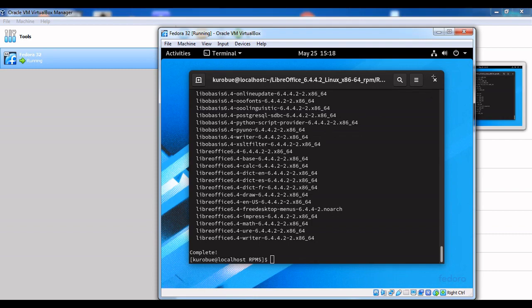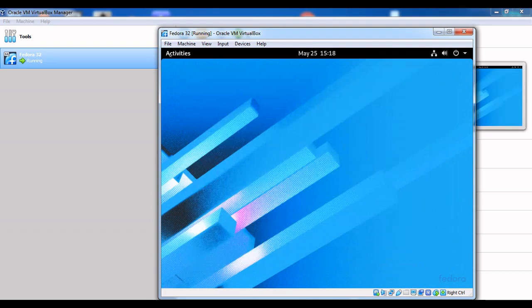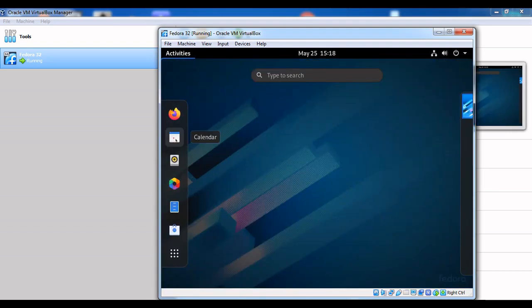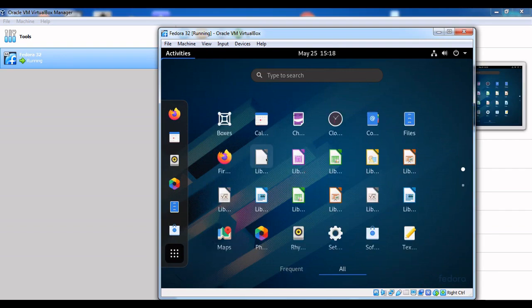Of course, we cannot access it through the terminal. We'll be looking into our GUI and check if we already have the LibreOffice. Let's show the applications, and there we go. So let's have an overview of the different productivity software that were installed.